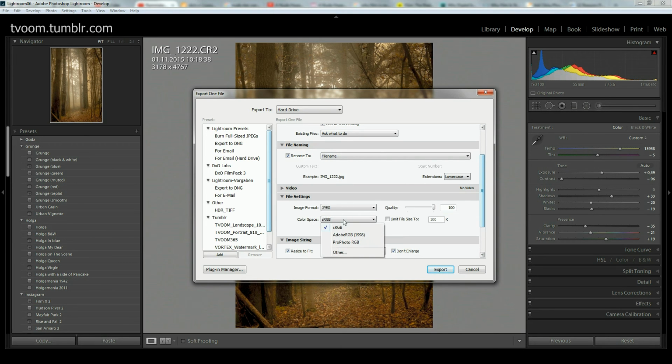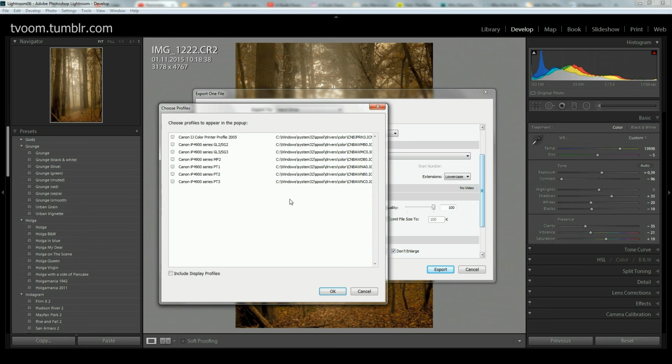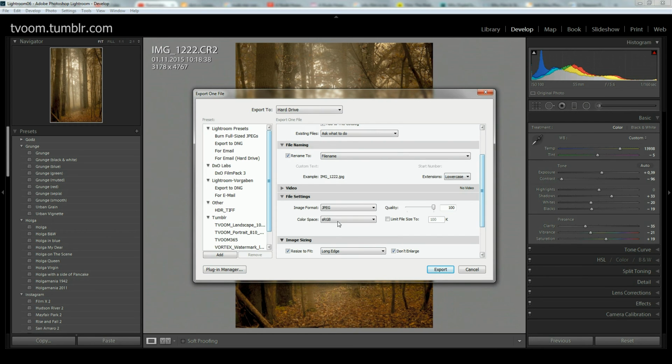You have the option to choose the color space. You have 3 options here, and you can even add certain profiles that are installed on your computer. If you are outputting for the web, choose sRGB, because sRGB is standard for the web. Every browser can read sRGB, can display sRGB.